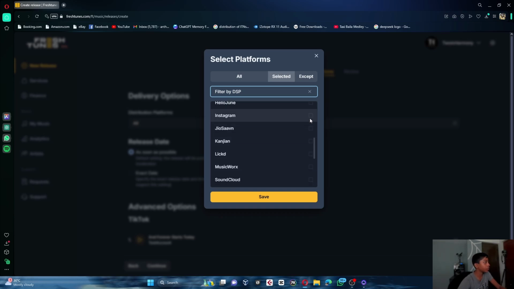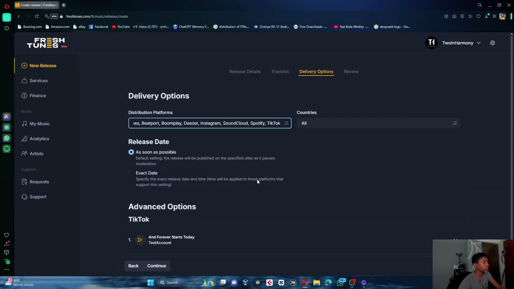Instagram, I can also pick that. I can put SoundCloud. I can, of course, put Spotify. That's the main thing. Make sure that's clicked. And also TikTok, if you want that. You can just basically click that. I'm just going to save it as it is.